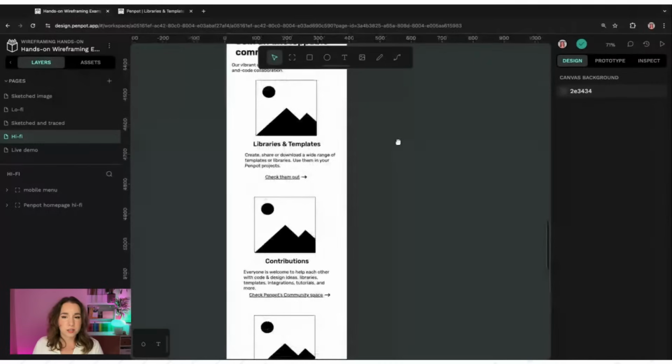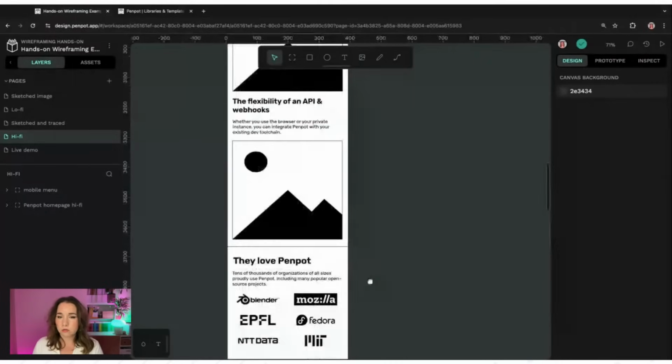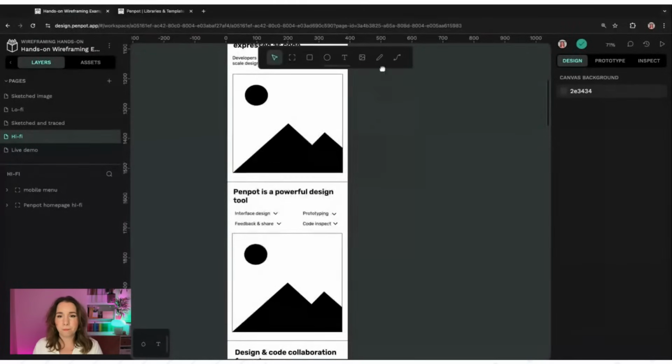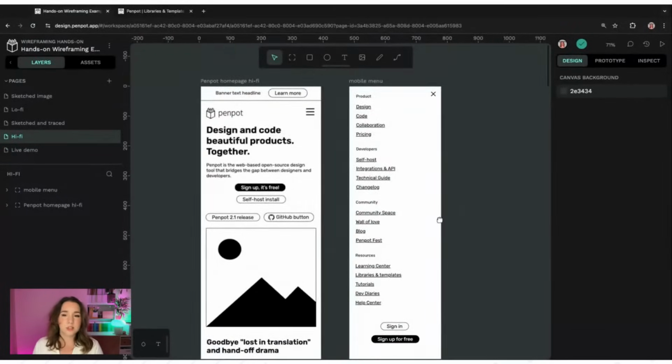One of the other things that I can show you as well, if I scroll all the way back to the top, is you can also use wireframes for adding things like overlays. So this is the mobile menu that will appear when you press this button on the Penpot homepage. And so you can use wireframes, more high fidelity ones, as a means of mocking these kinds of things up.